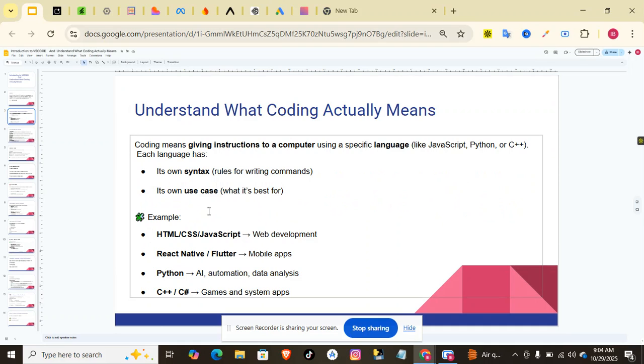Every application out there, before you can say you want to build an app, you must have a certain language you prefer for your app. Sometimes you may want to use a framework like React Native, Flutter, and others like that. For example, you have HTML, CSS, and JavaScript for web development. React Native or Flutter is good for building mobile apps. Then Python is good when it comes to AI, automation, and data analysis and others like that.